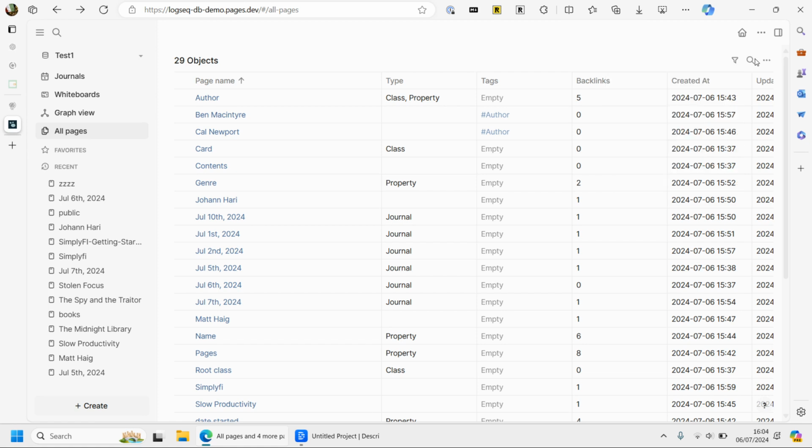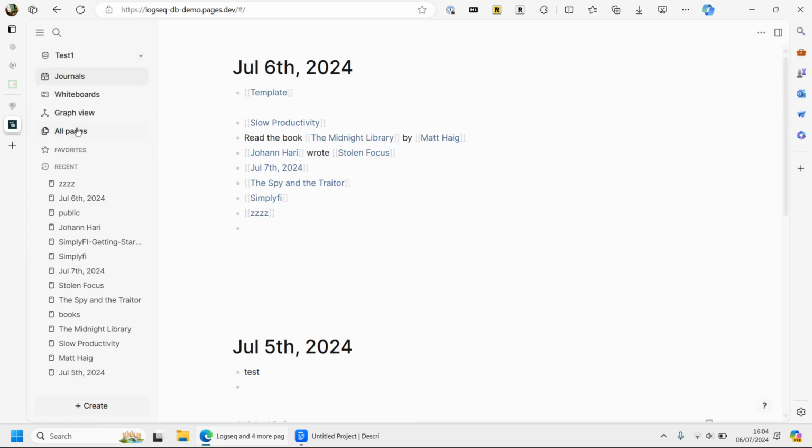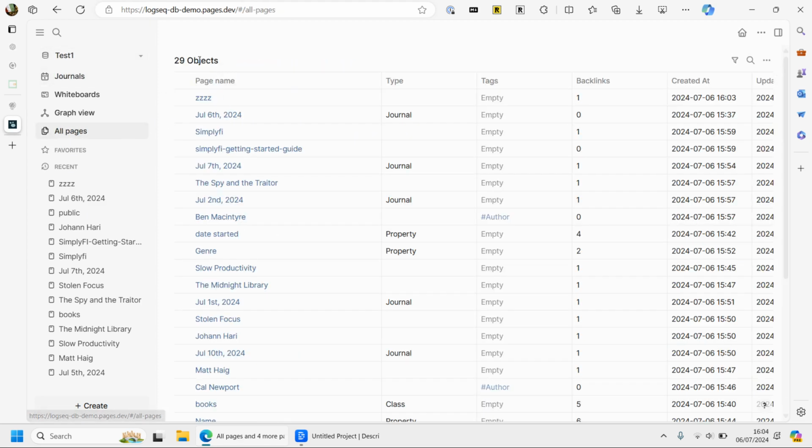And then obviously there's a filter, there's a search, and some more properties that we can add in or remove. Now I'm just a bit confused about why that changed, but anyway.